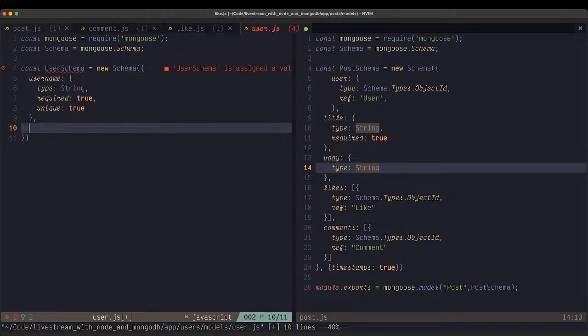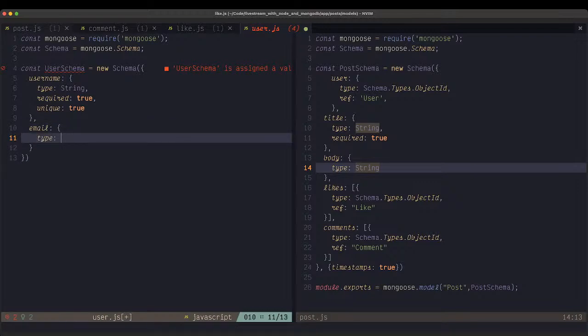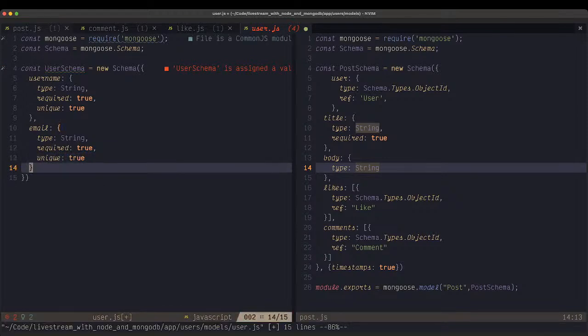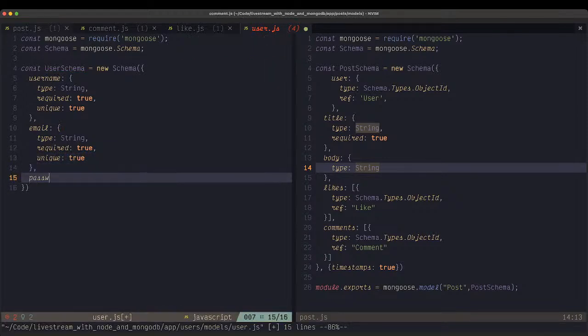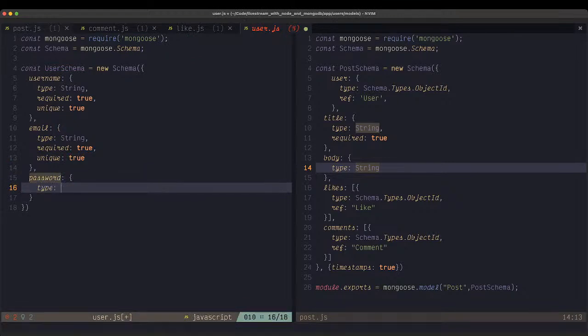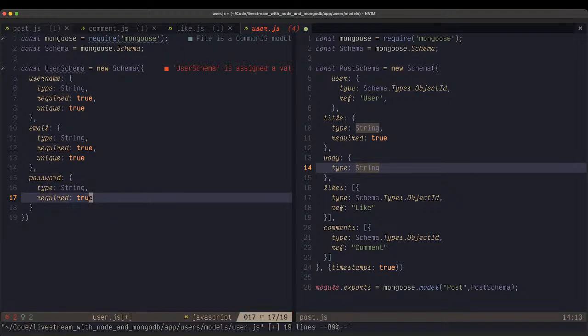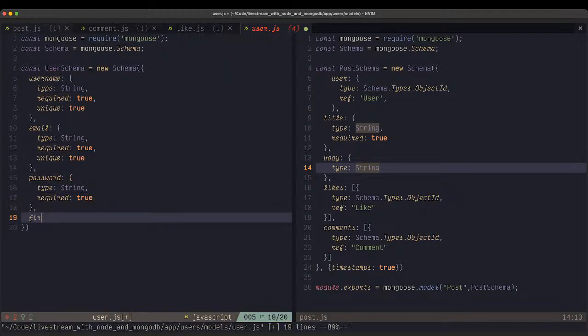So the next thing we want to set is the email. Of course, it's of type string and it is required as well. It is also unique. Next, password will be string. Next, we're just going to set a first name, or we can just set name. Our application is not doing much.